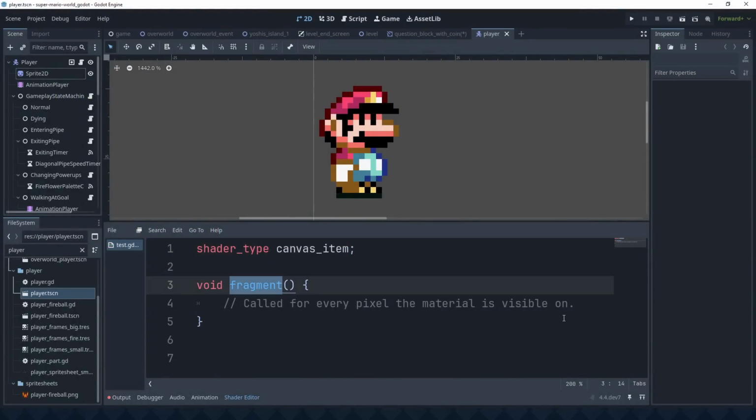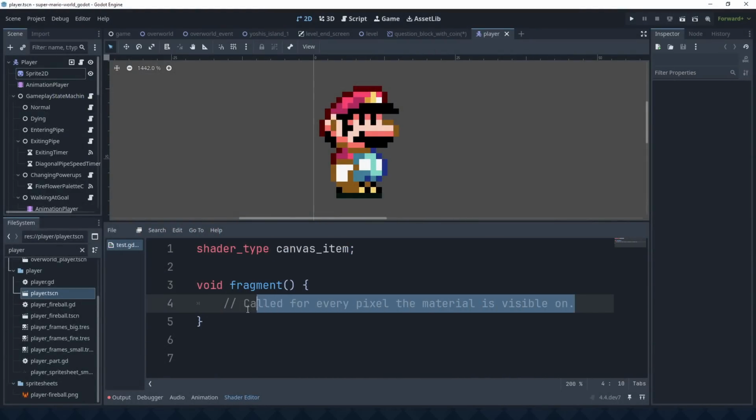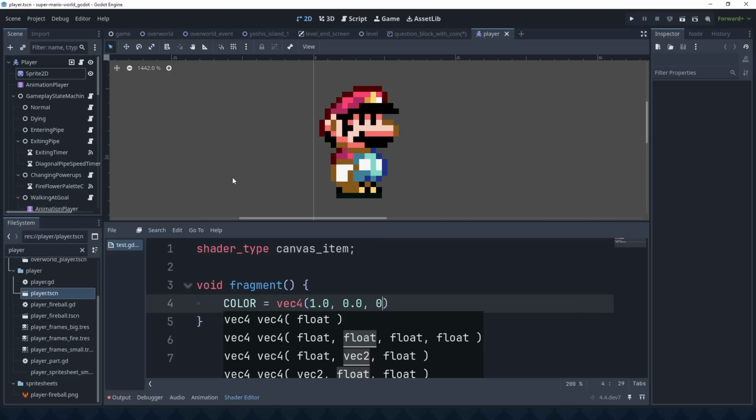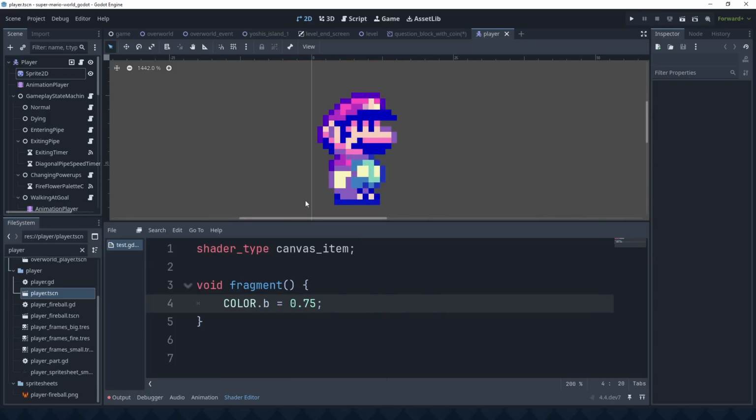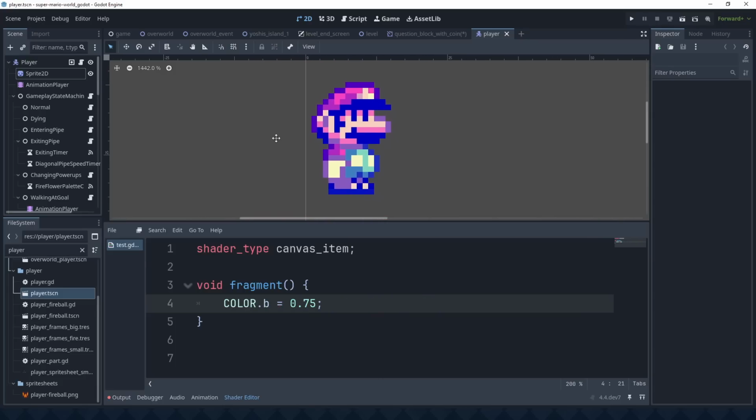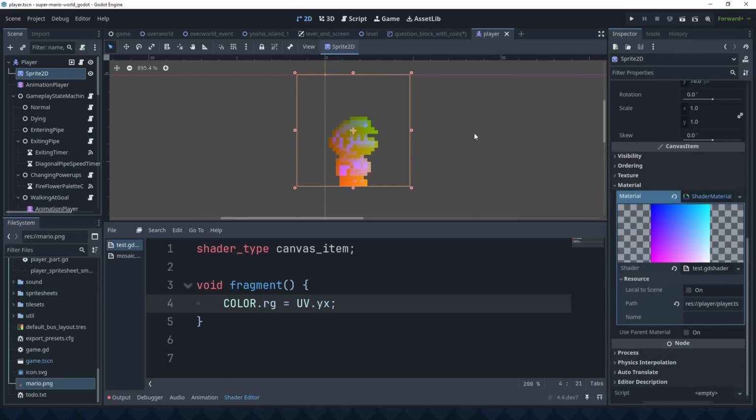That function runs for every pixel on the screen, and it lets me change its color by setting the color variable. For example, when I apply a shader to Mario's sprite and set the color to red, every one of Mario's pixels becomes red. Or I can change just the blue component. Or I can make the color depend on the position of the pixel within the sprite, known as UV coordinates. With those very basics covered, let's try and put shaders to good use.